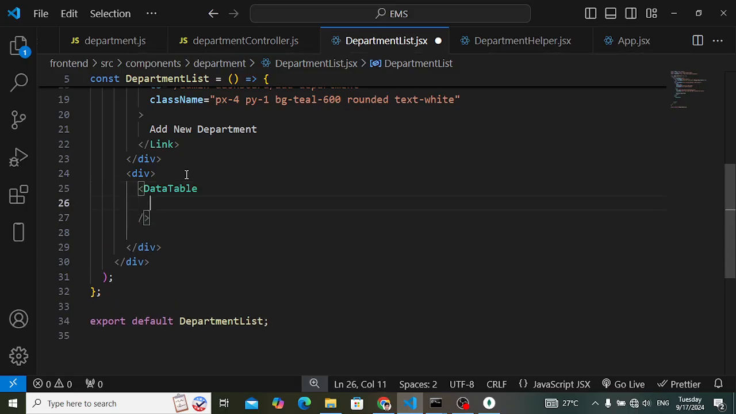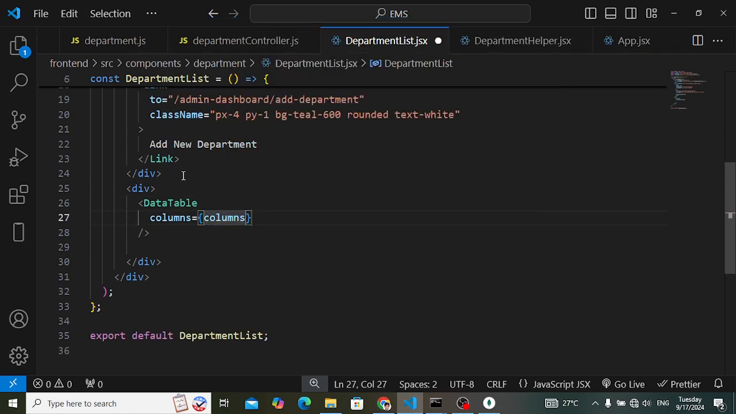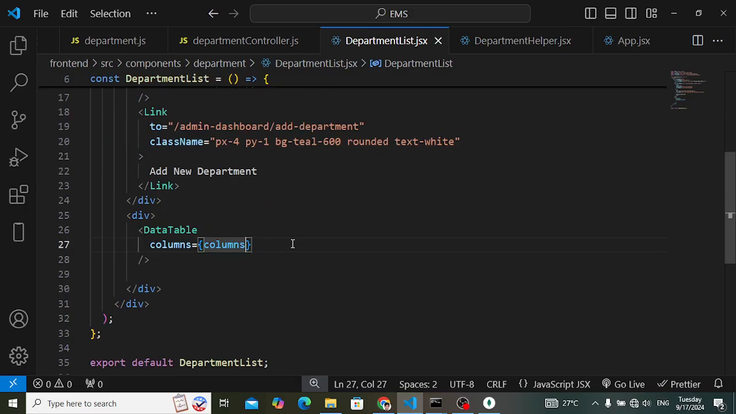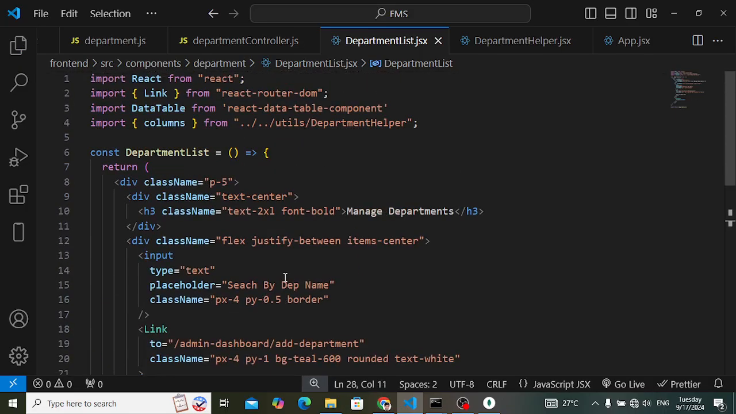So here I will assign columns. I will export the columns from the department helpers, and assign columns to that. Now we have assigned the columns. For the columns, we don't have the serial number in the database and also the action. How can we define the action?